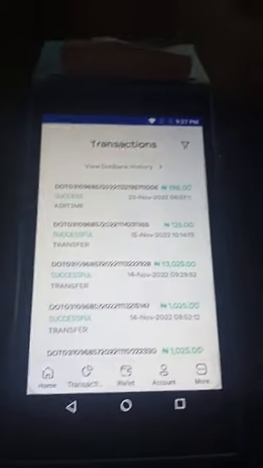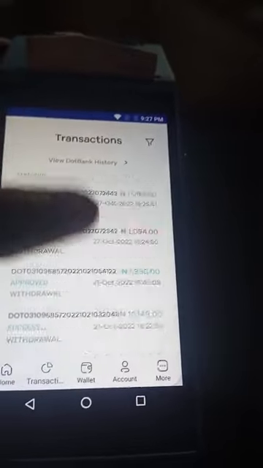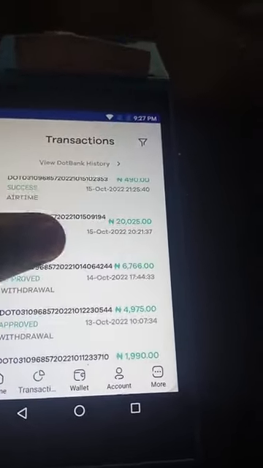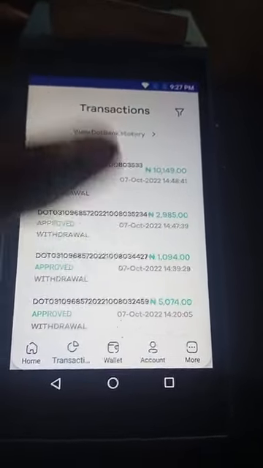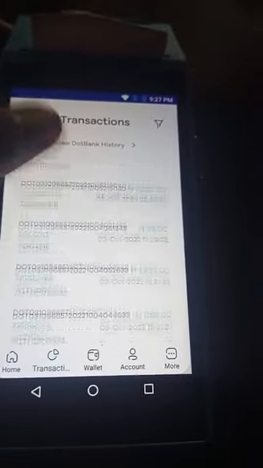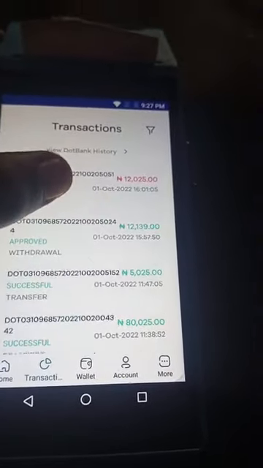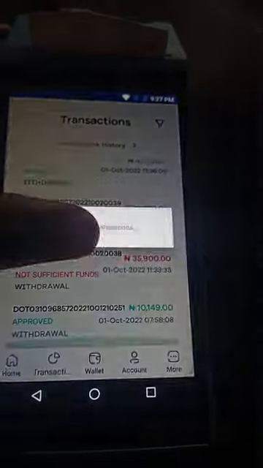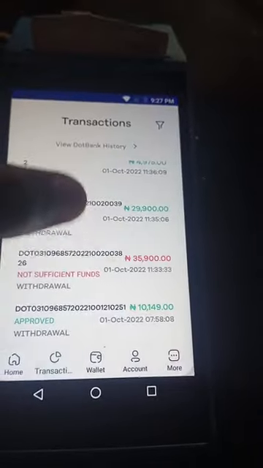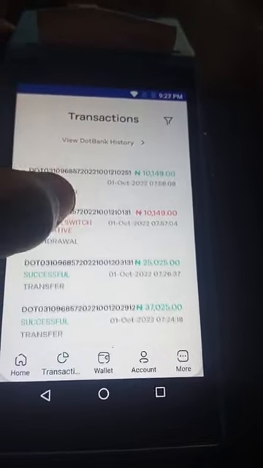All you need to do is, when you click on transaction like we did, you scroll and look for that transaction. You scroll. Okay, this is a failed transfer. I'm looking for a withdrawal. Okay, this is an insufficient fund, and that one will not debit the customer.